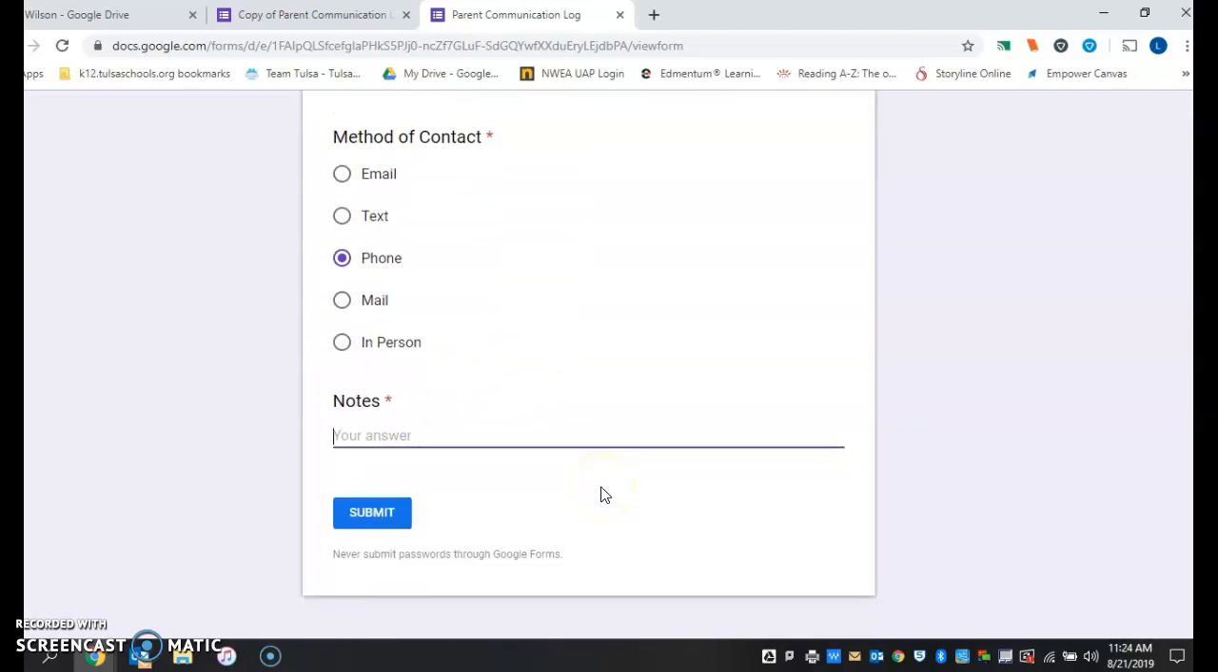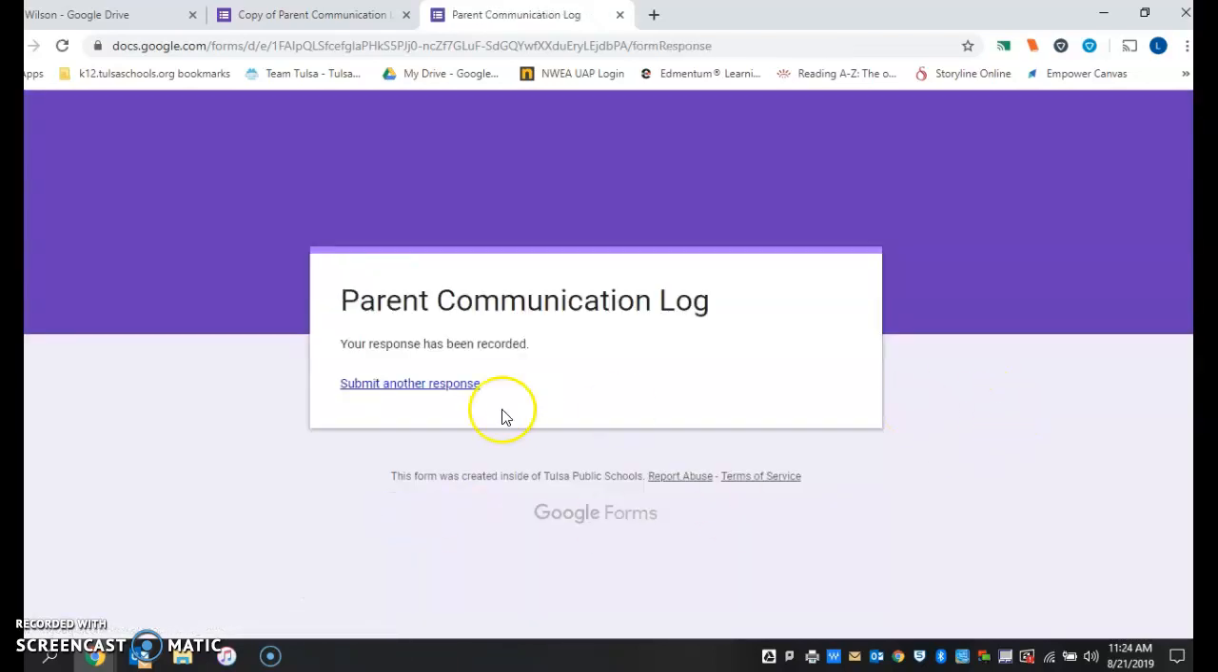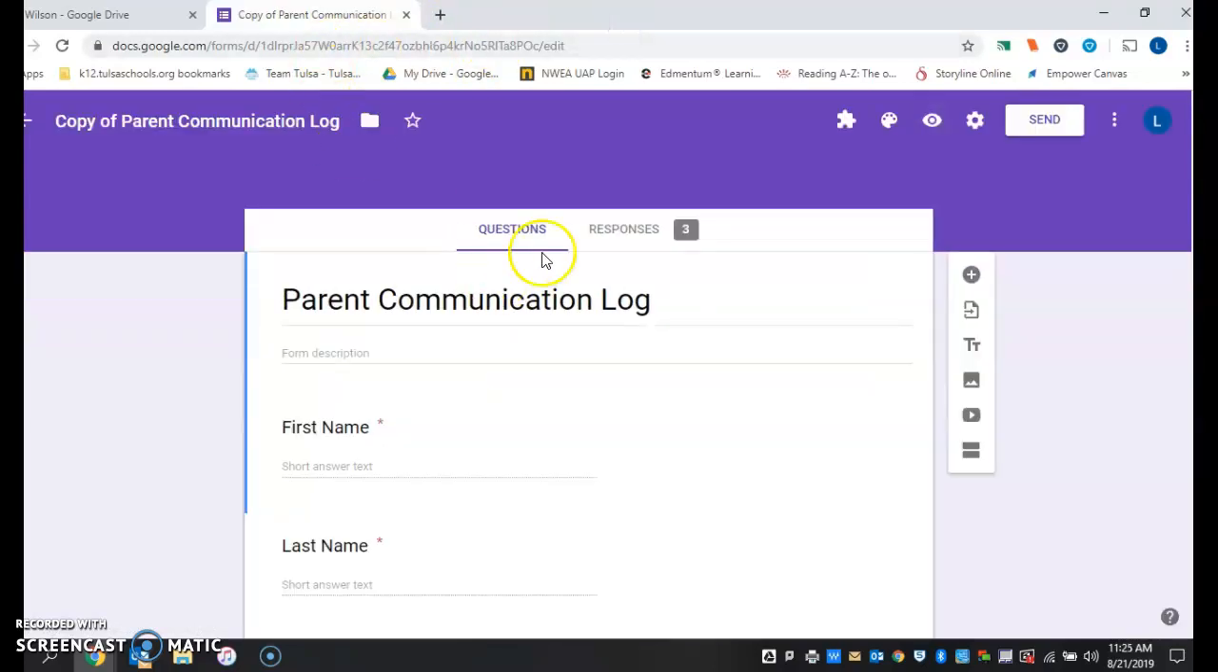And notes. Parent agreed and said student needs to come to school more. I don't know, I'm just making something up. And then you click submit. And you can either submit another response or just X out of this and go back to this.